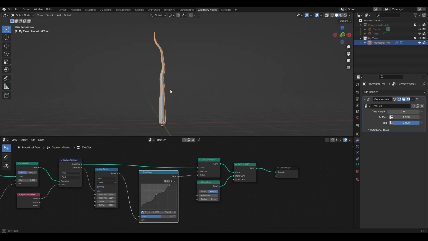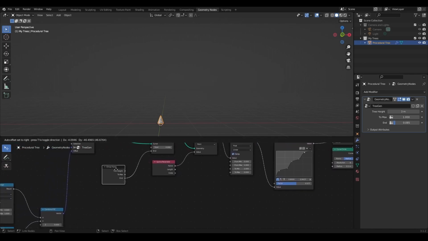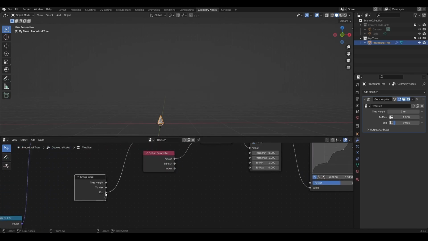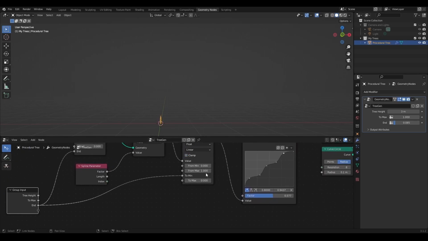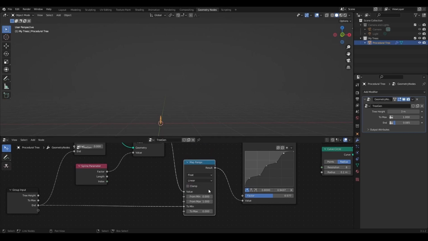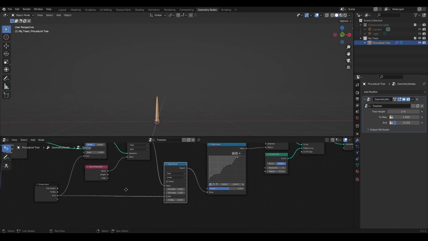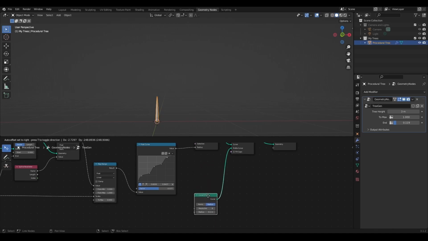Let's test the growing of the tree. It appears the trunk doesn't get thicker when getting small, which doesn't look realistic. I can fix that by plugging end input value into the minimum value socket of the map range in order to synchronize width with growing stage. To make this effect better, I will multiply the radius of the curve by the growing value.